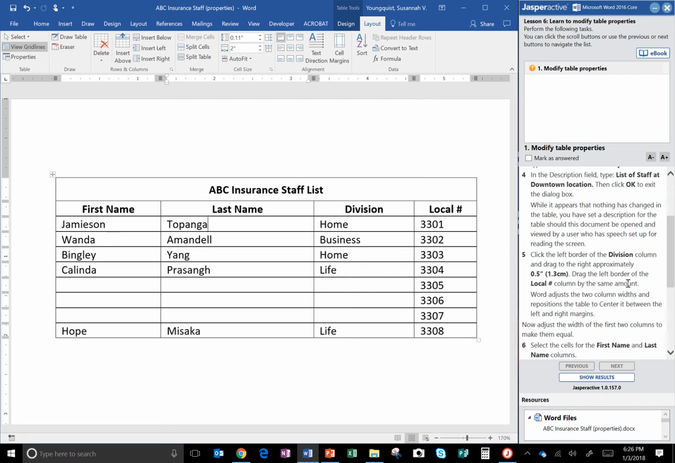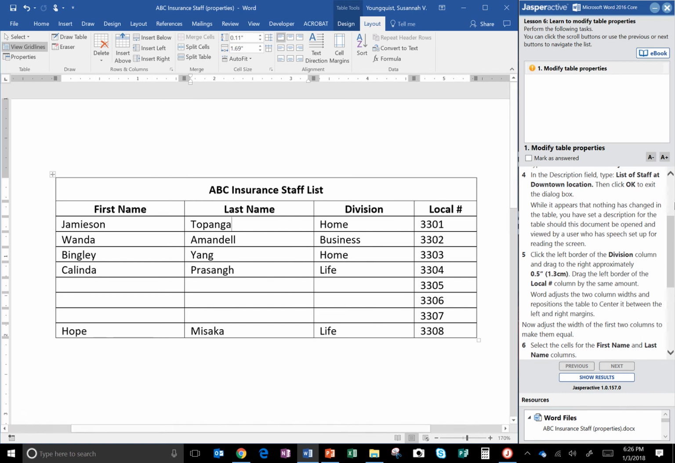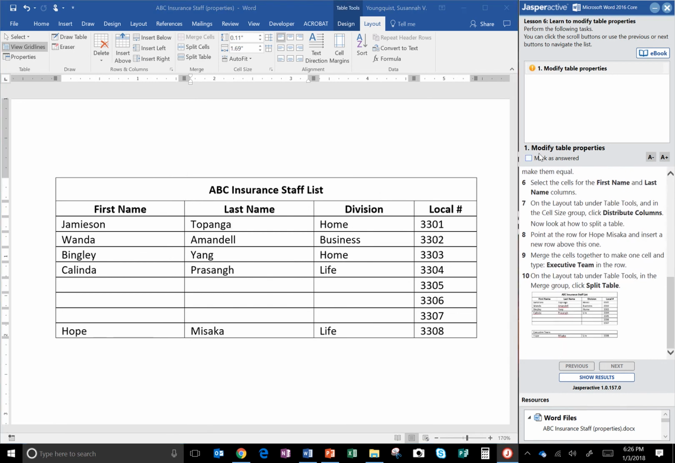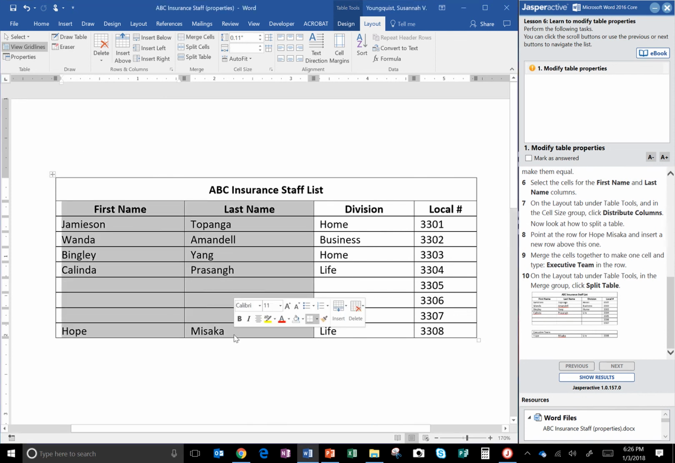All right, so Word adjusts the 2 column widths and repositions the table to center it between the left and right margins. Now adjust the width of the first 2 columns to make them equal. So it means equal between these 2 columns, not equal with all of them. So I'm just going to adjust it till they look about even. Let me scroll down on my instructions. All right, so select the cells for the First Name and Last Name columns. So it wants me to select all of the cells. I can just click and drag.